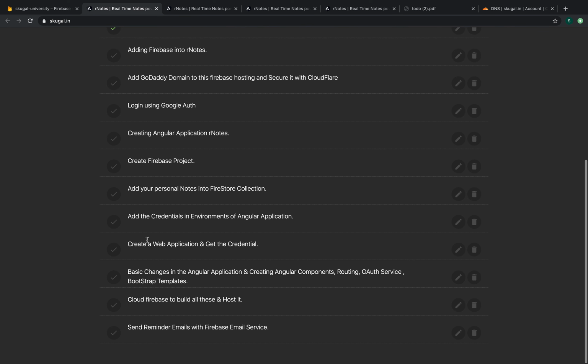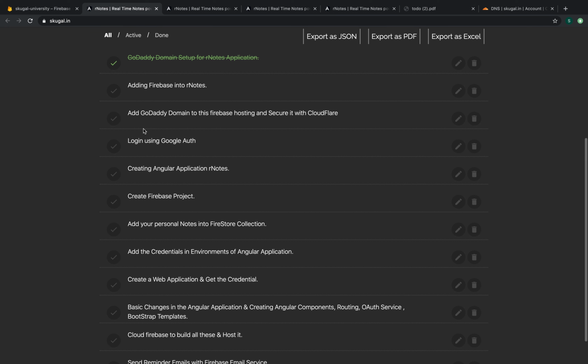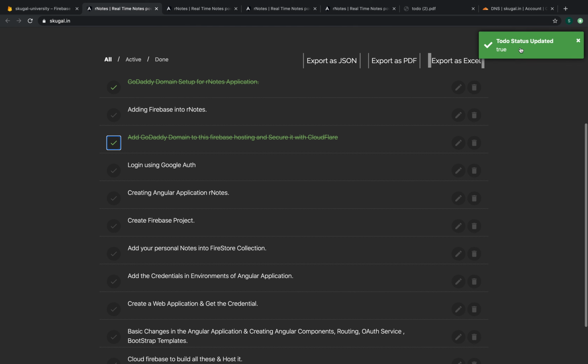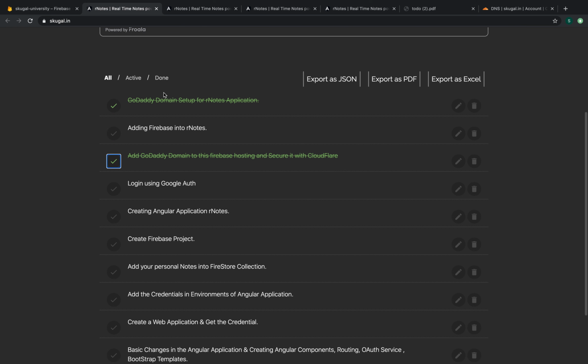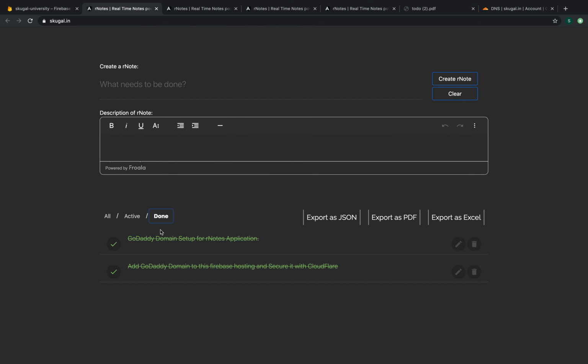Let's say I mark that adding the GoDaddy domain to this Firebase hosting and securing it with Cloudflare is done, right? I'll click on the tick, and it says to update true. If I click on done, the two records that GoDaddy is set up for rNotes have been done. Adding the GoDaddy domain to this Firebase hosting and securing it with Cloudflare has been done. So I think we have accomplished these 2 tasks, and these are really important tasks, and most of the time I cannot find any tutorial on the internet.